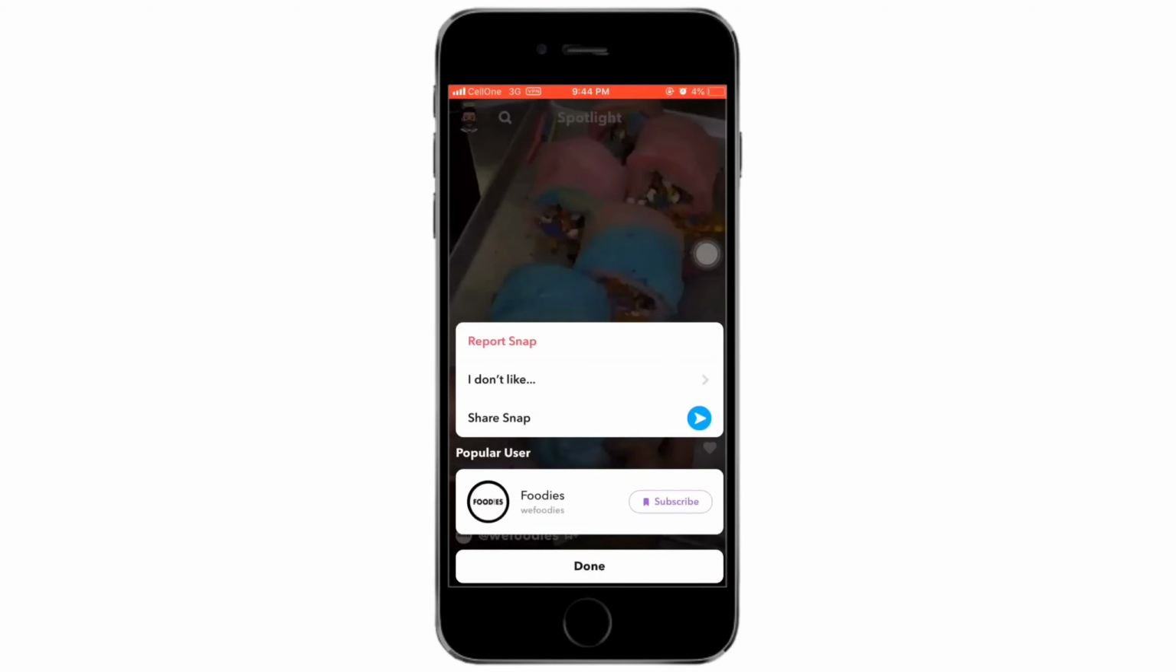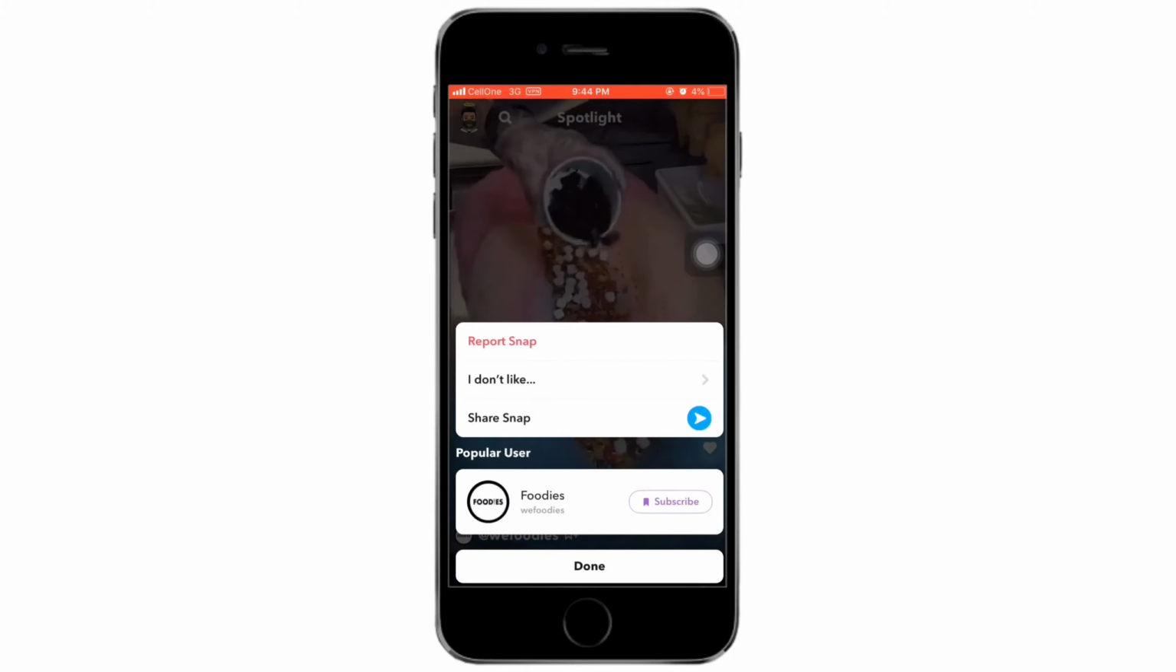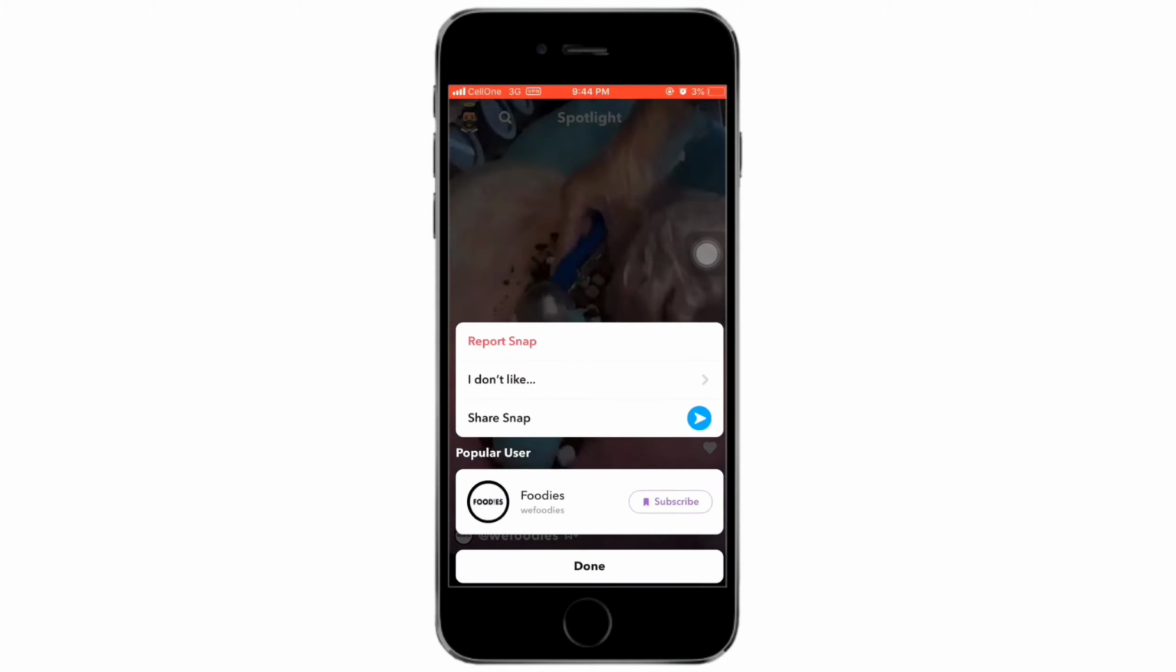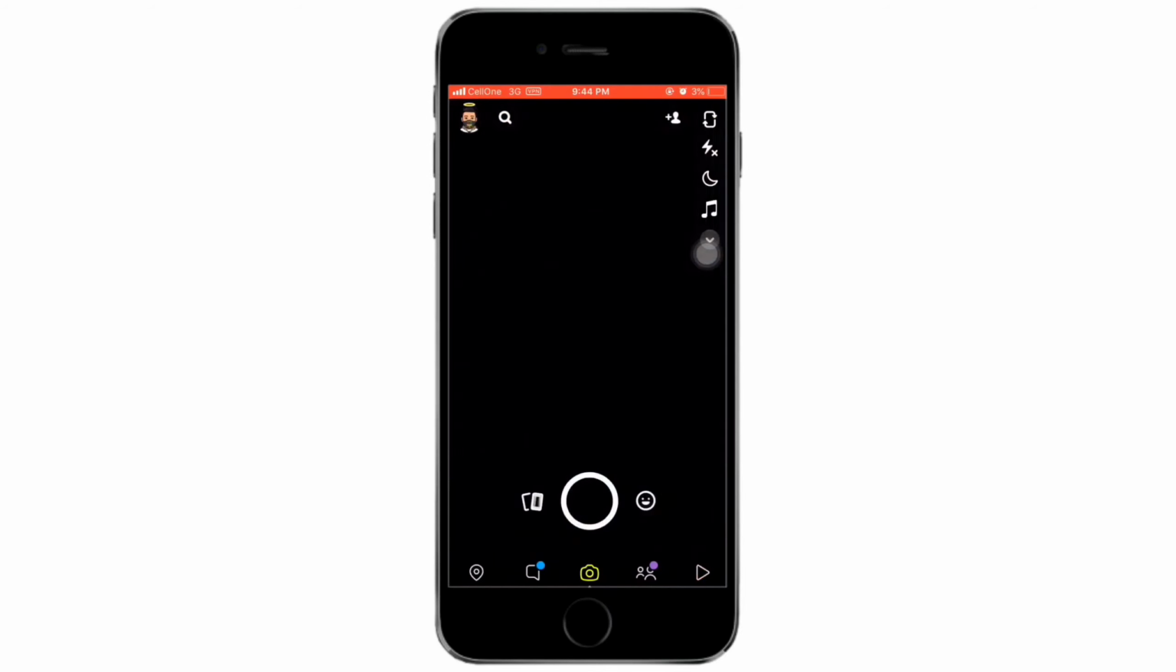So let's get started. If you guys also want to make your name public on Spotlight videos in Snapchat, just like this one, to get more and more subscribers on your public profile in Snapchat, just follow these simple steps. And if you don't know how you can make a public profile on Snapchat for free, you can check the video link given in the description.